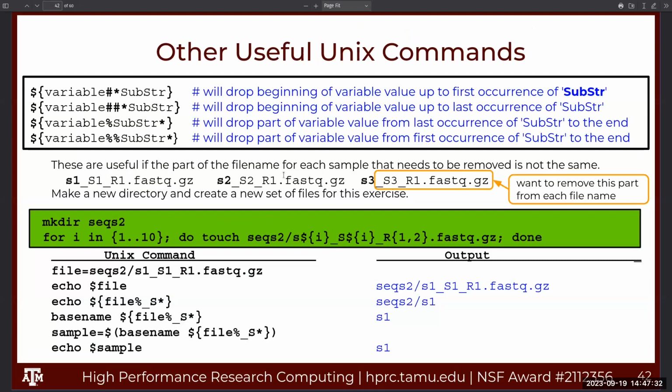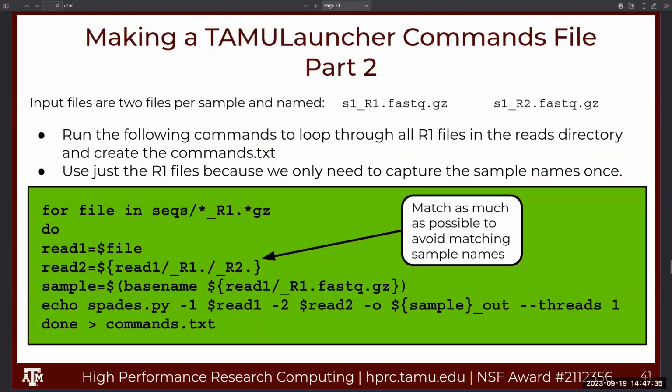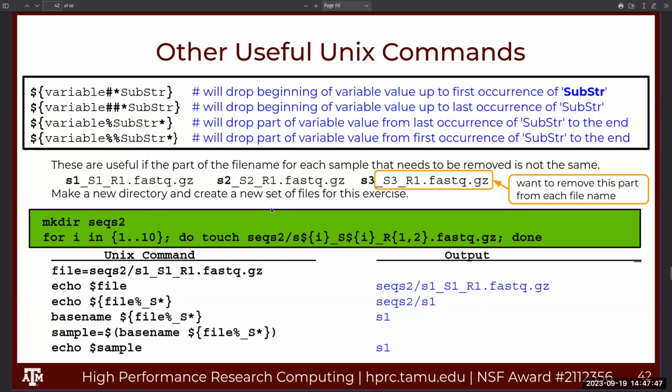Now, this is something more complicated. In the previous example, it was easy to strip the last part off of the files because it's the same for both files. But what if it's different? There's another way you can do this. There are different ways to do this. Substring is whatever you're searching for, and variable is whatever the variable name is. But these are the parts that you need to use to actually do this.